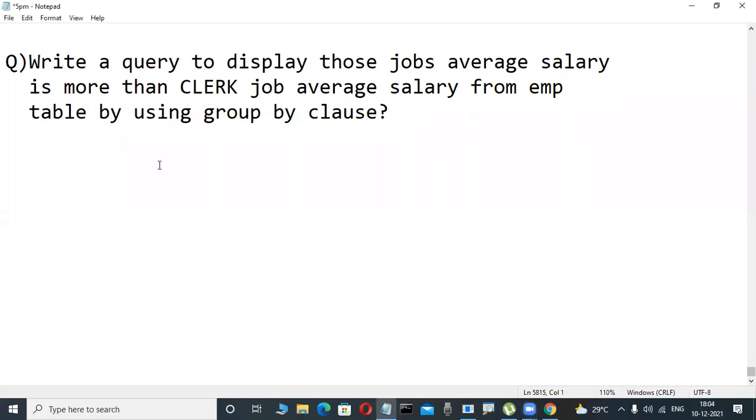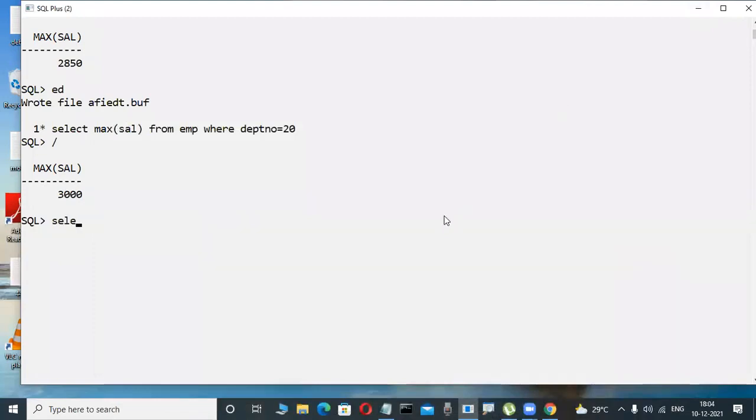Now observe, very easy. The query is to display those jobs whose average salary is more than the clerk average salary. Average salary means a group function is required. Again, they are asking for job, so the job column is required. A group function with a normal column means there is no choice, group by first. They are giving a hint of group by clause, not a problem. First write the group by query: select job, average salary from EMP group by job, up to this point.